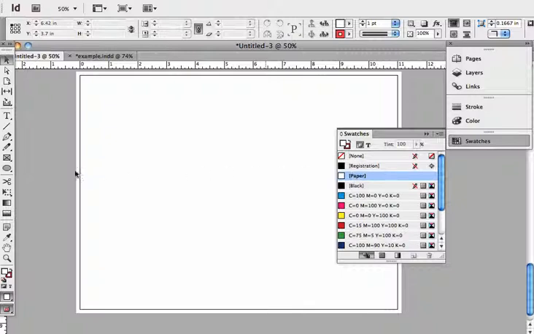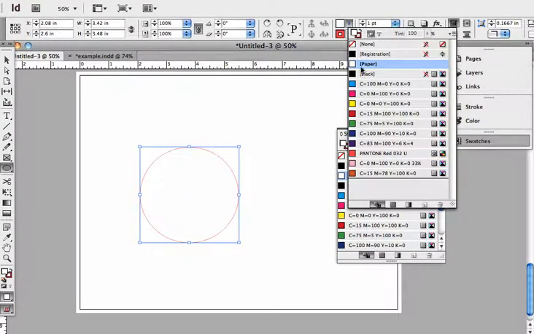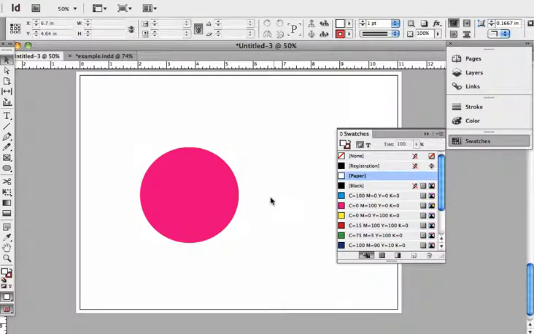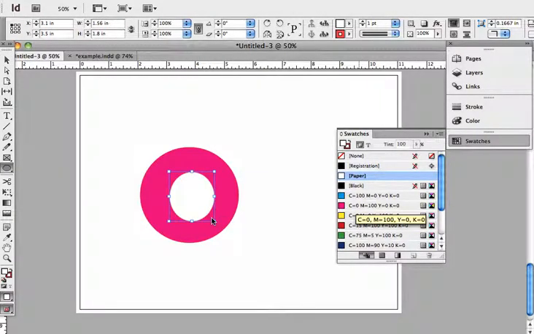So if you need to, for example, let's just do something really quick here. I'm going to do a circle, and make it pink. Doesn't matter. It's got a border or stroke on it, but it doesn't matter. And then I'm going to do another circle in the middle of that, but I want that to be white. So that's where I would pick paper. Because if it was pink, it would be like that. There we go. But we want it white. So I pick paper. So that would be white.